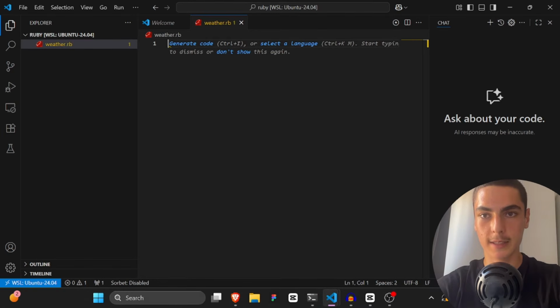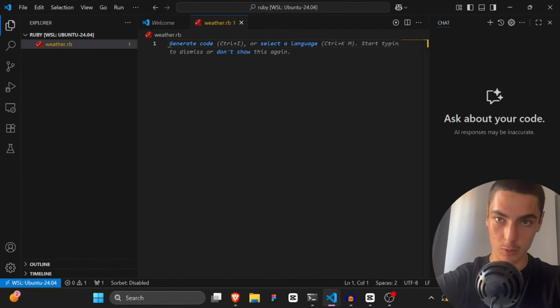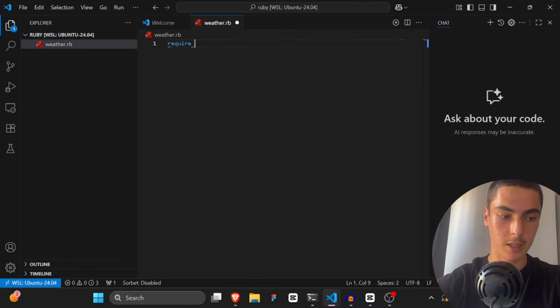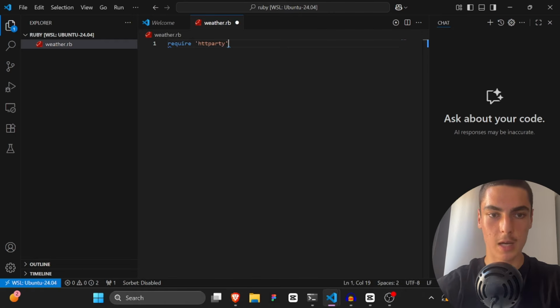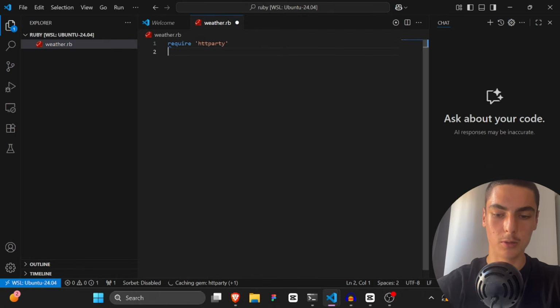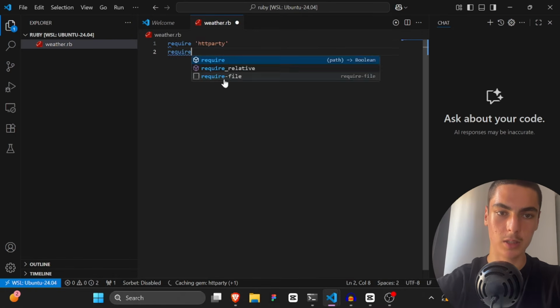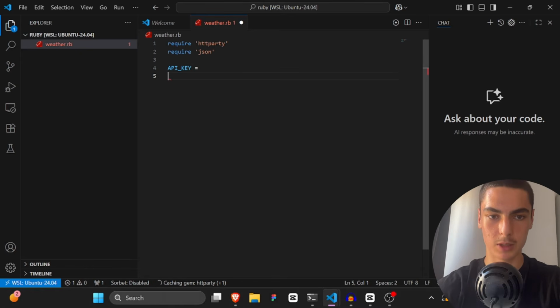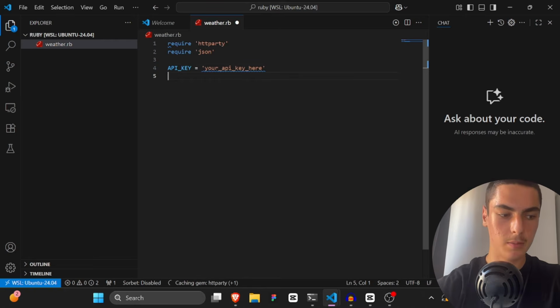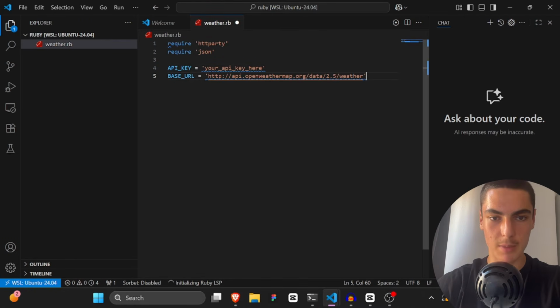So because we're actually connecting to a website on the internet and we're going to get the data from an API, what we actually need to do is get a gem called HTTParty. So we need to write require, and then we're going to say in quotes HTTParty. And then we also are going to need require JSON. So let's add JSON as well. And then the API key, we'll just add a placeholder for now, or your API key. And then the base URL, http api.openweathermap.org data/2.5/weather.